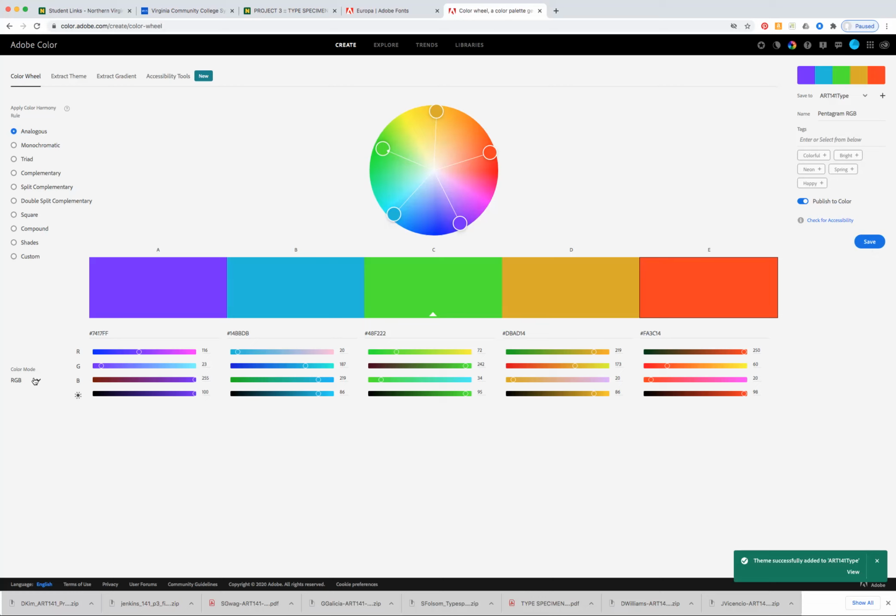Next, I'm going to go to the color mode and change it to CMYK. I'm going to change the name to CMYK, and click Save. And so those colors have now been saved to Adobe, and I'll be able to access them in InDesign.